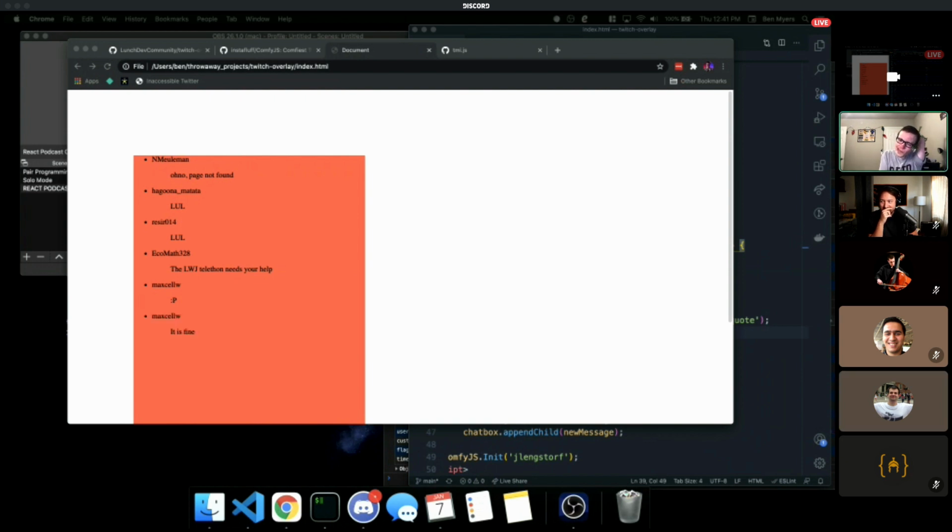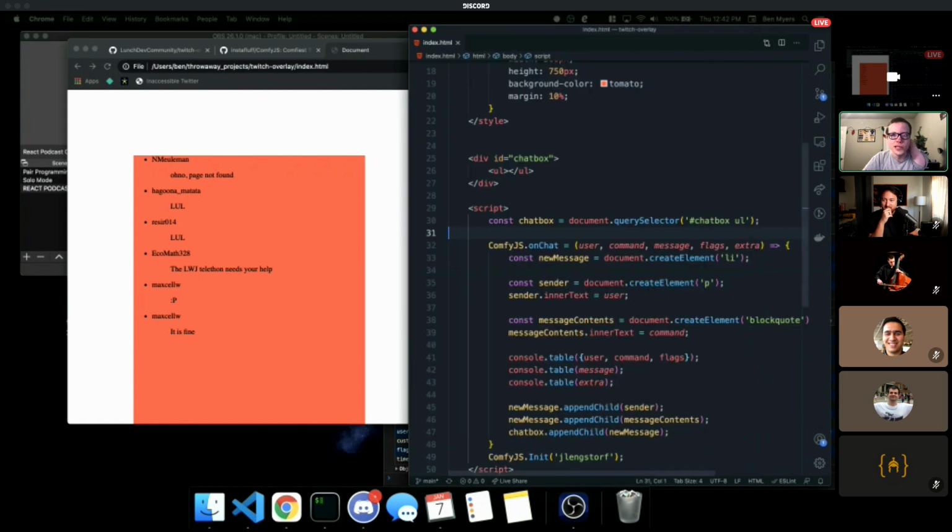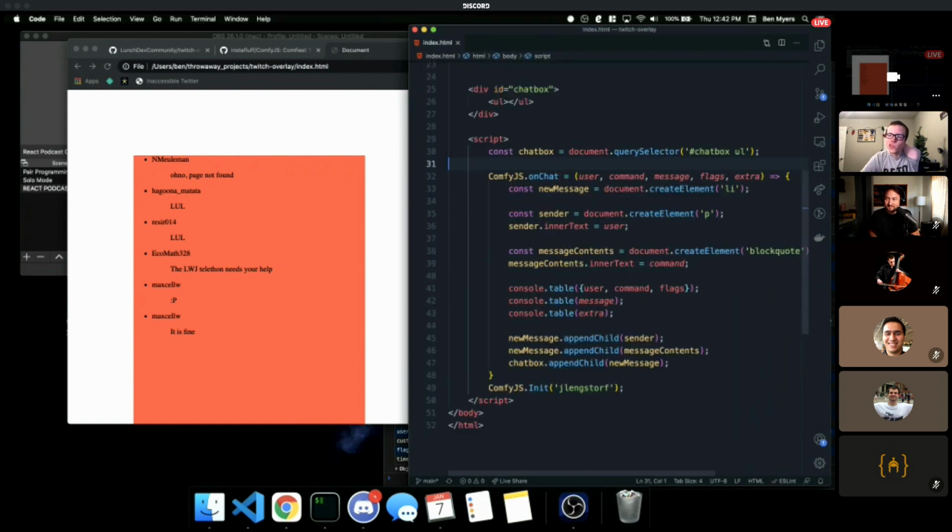Well, yeah. The TMI.js, I'm actually really liking Comfy, and I might have to retool my scene to use Comfy, but it took a lot of trial and error with TMI.js.